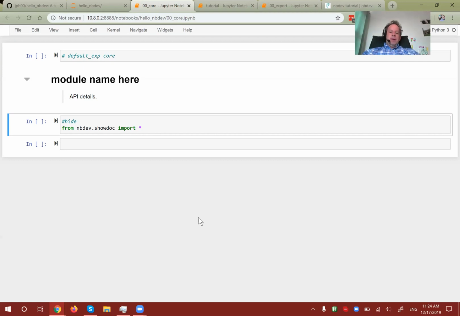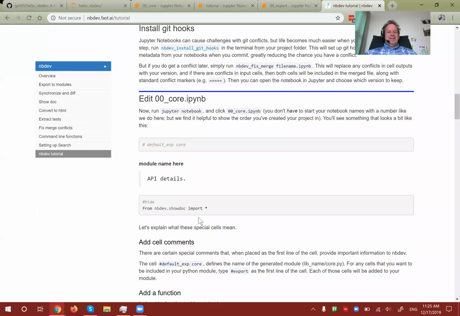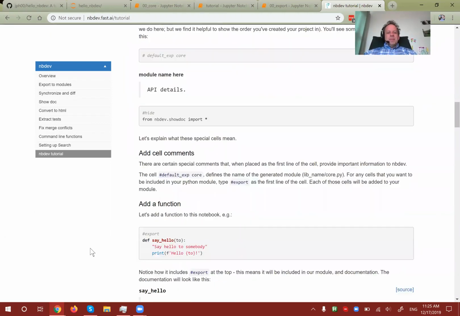Well, I've never tried not doing it that way. Me neither, but some users have. Yes, some users have reported that the links didn't work. So fair enough. Yes. Okay, so all right, that's default exp.